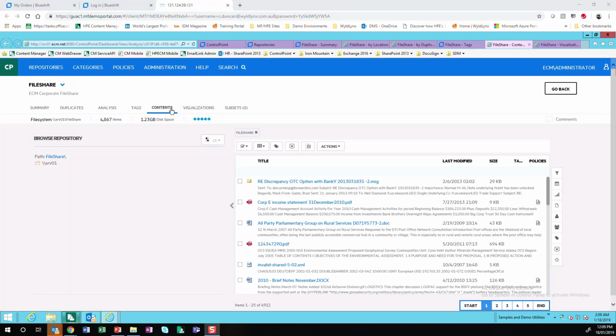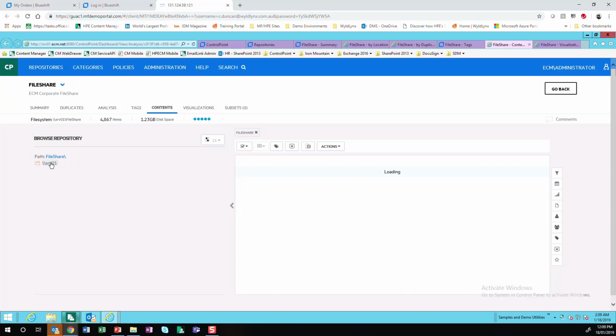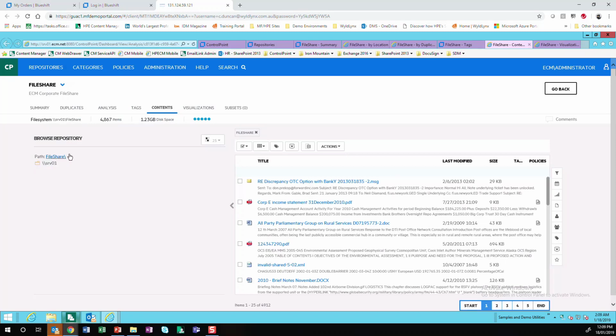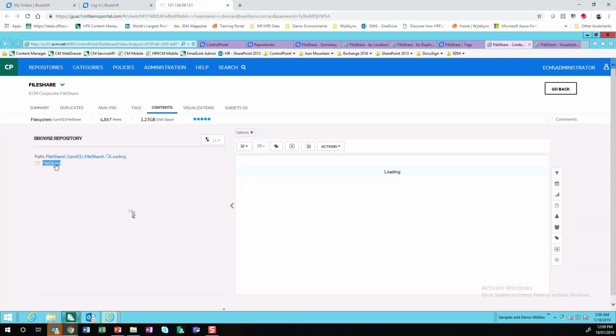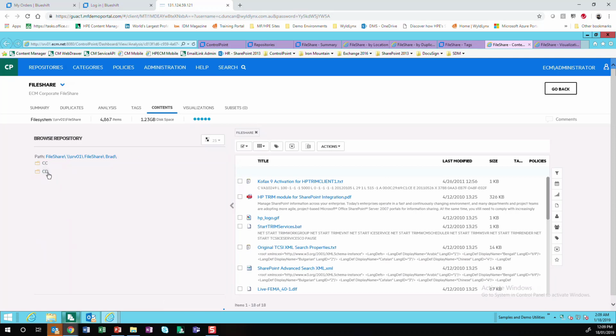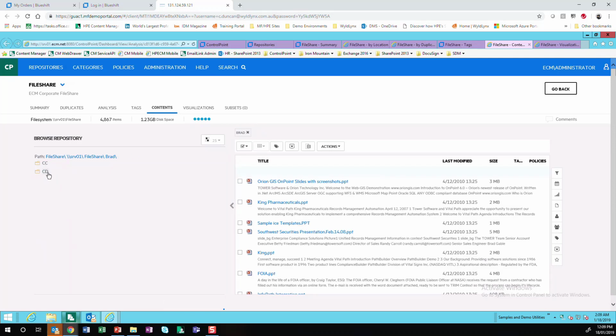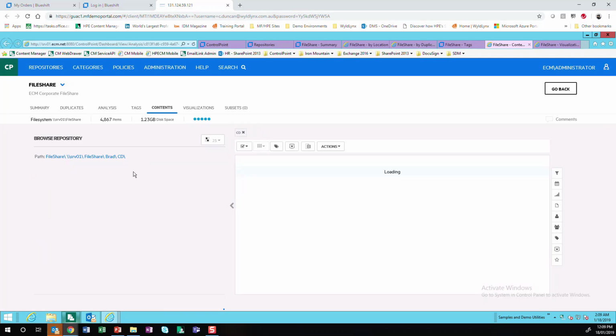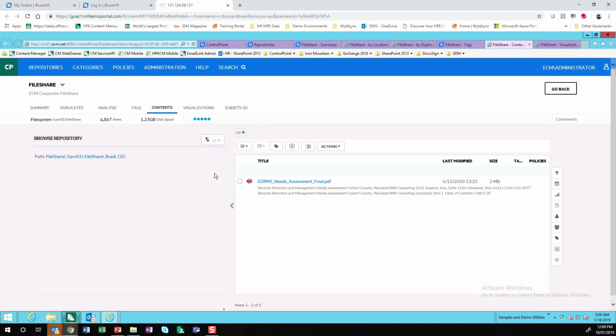The Contents tab effectively allows you to navigate down the file tree of content. So at the moment I'm at the top level, but if I start to click down and go through the process, I can see that I can navigate my whole drive and go, okay, I'm at the file share level. I'm now going down into a folder called Brad. As most users do, we create folders for ourselves. I'm going to go into CD, and effectively that means I can look at just a folder by itself.